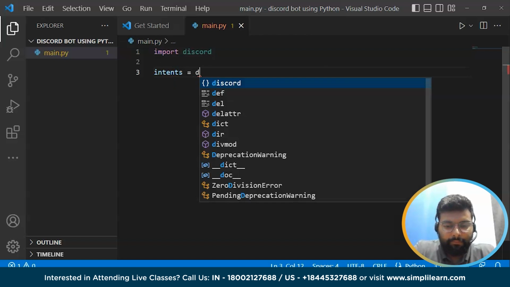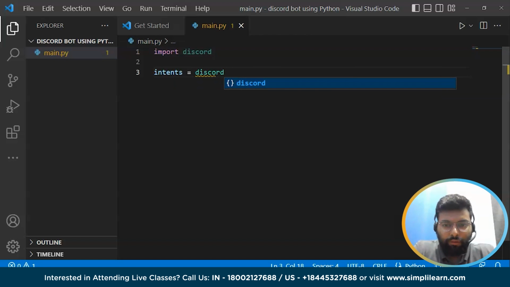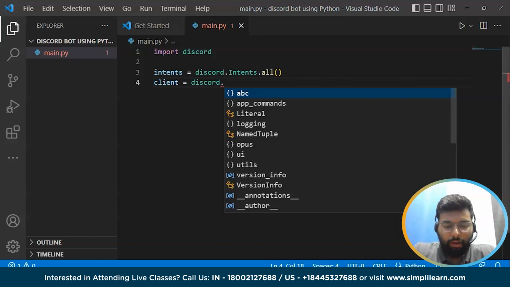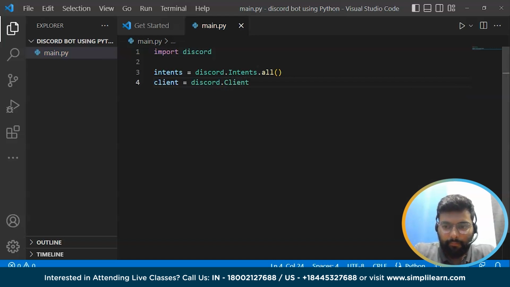that is discord.Intents.all(), and after that we will create a variable client, and in that we will call discord.Client, and inside we'll write command prefix.